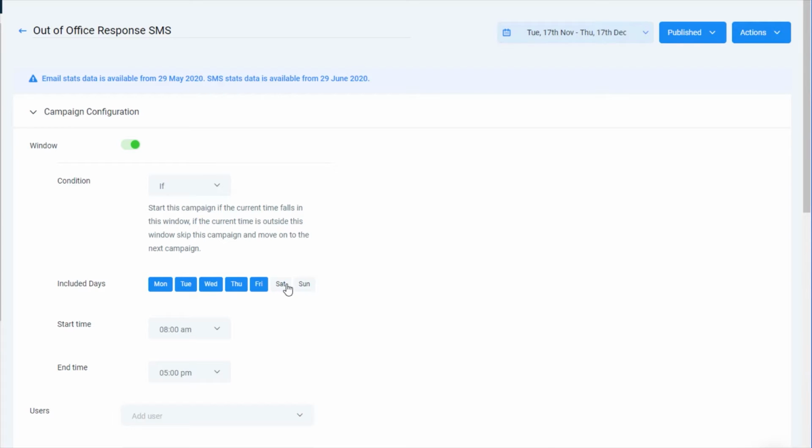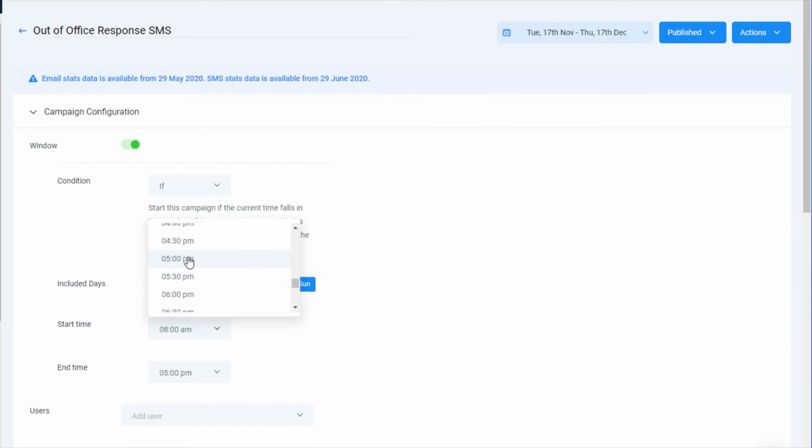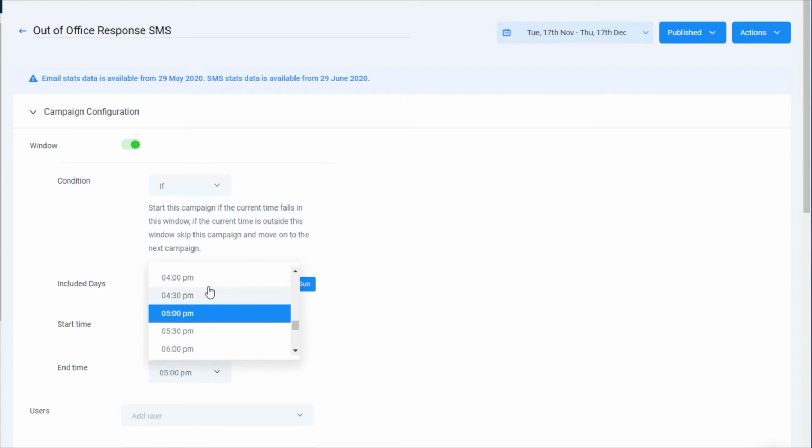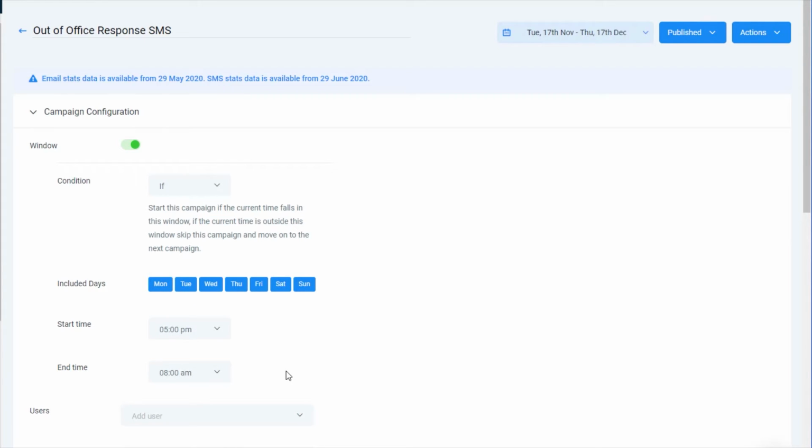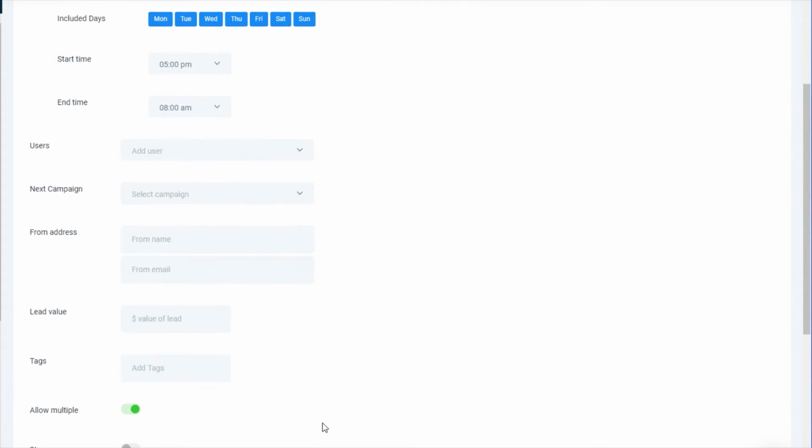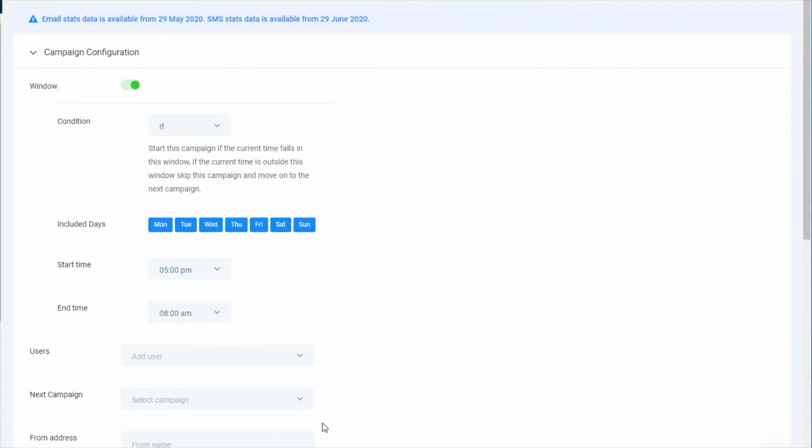So we would set this up from Monday to Friday between, for example, if this was a salon or some kind of storefront, 5 p.m. until 8 a.m. That means that if someone sends the message on any day between 5 p.m. and 8 a.m., that's when they will get this message. So that could just say, "We're not in the office at the moment. We'll be back in at 8 a.m. and we'll see you then."